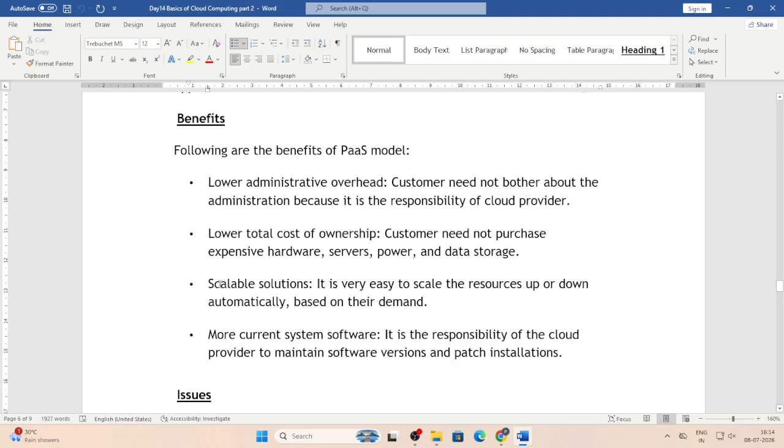Then scalable solution. It is easy to scale resources up and down automatically based on demand. Whatever resources you are using, you can easily scale up and down automatically based on the demand. You can easily raise your resources and you can shrink your resources also.